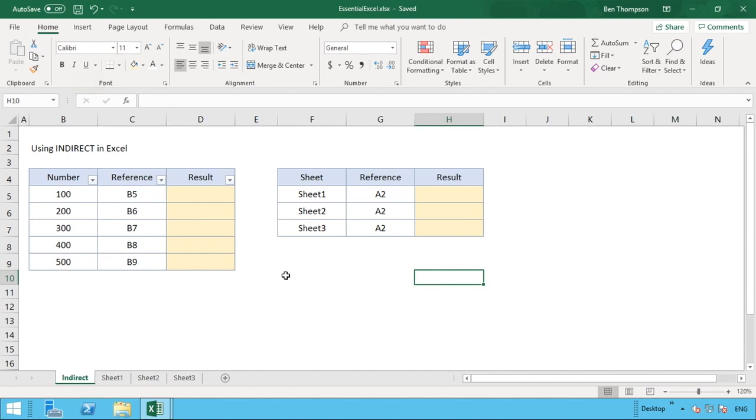In this video, we're going to be looking at the indirect function in Excel. So you're going to want to make sure you stay to the end of this video because it's a really powerful function that's going to have many uses for you.